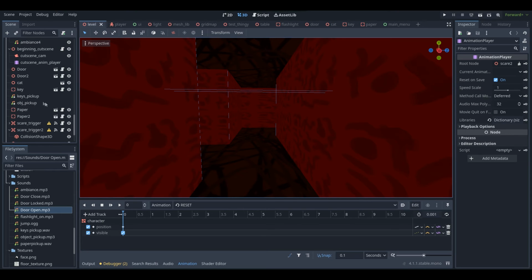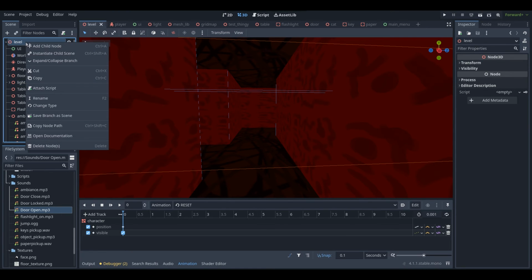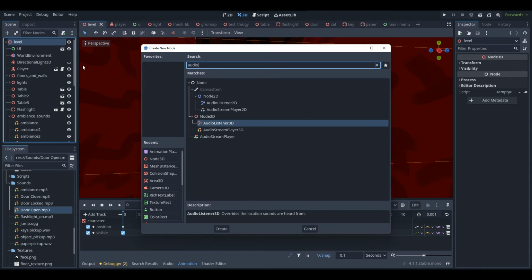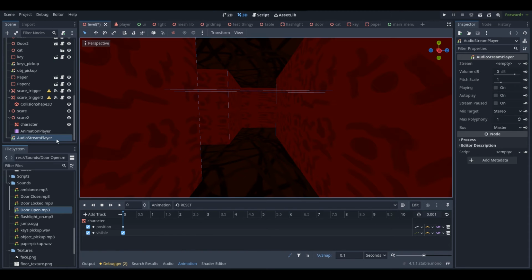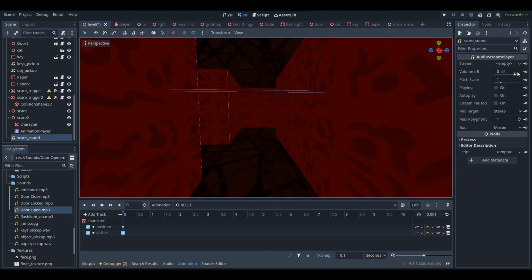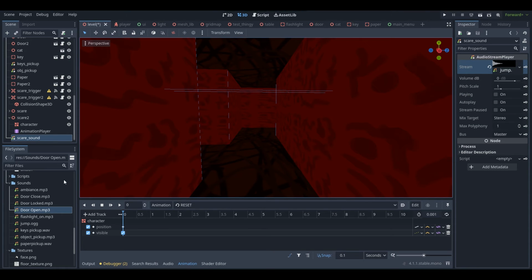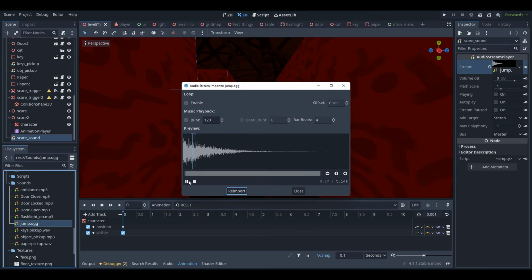So in your main scene, oh, by the way, speaking of main scene, one thing we need to do here soon is sort out our hierarchy. It's getting kind of messy, but yeah, so what we're going to do is add in a new audio stream player, and this will just be called scare sound. And then we're going to set the stream of it to a new sound that I just added into the project before called jump.ogg. If you're curious as to what this sounds like, I'll show you guys right now how it sounds. So that there is the sound, just a very simple thing, so yeah.